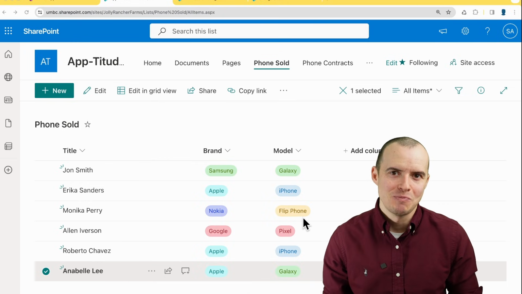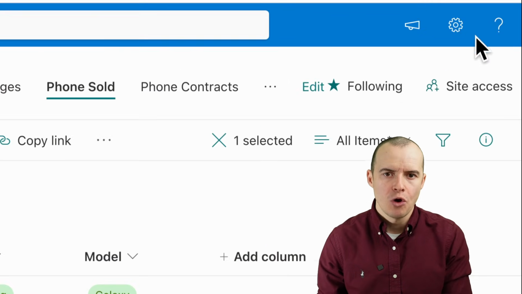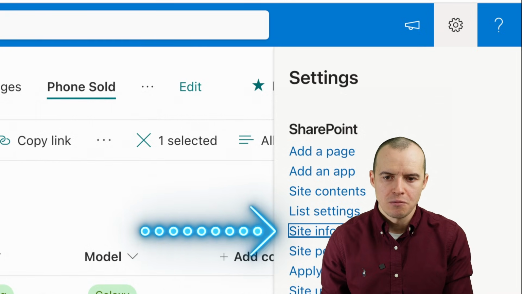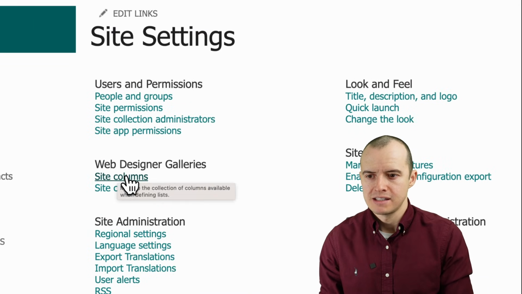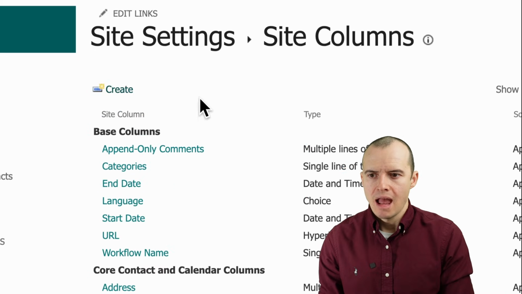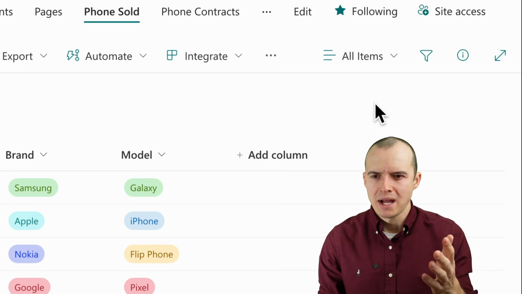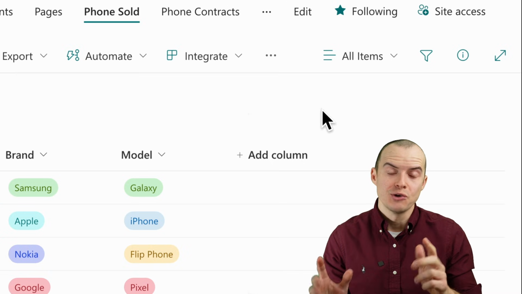It's called Managed Metadata. Now, I'm not going to make it by clicking Add Column. Instead, I'm going to go up here to the gear, and then I'm going to navigate down to Site Information. And in Site Settings, I'm going to navigate to this area that says Site Columns, click that, and then there's this big Create button at the top where I can create columns here. Now, if you're wondering why I didn't just make my column by clicking Add Column here, there's a very good reason you should never use those. I'll explain at the end.